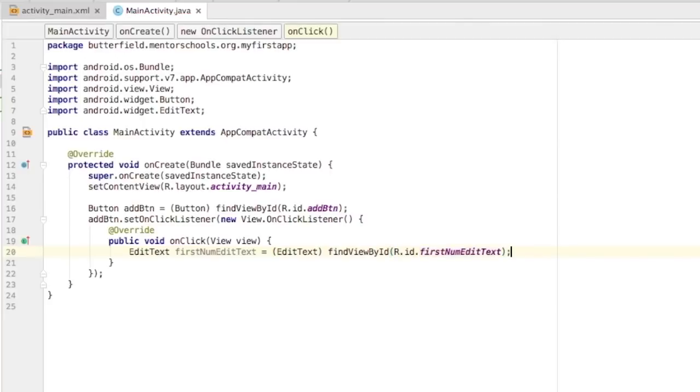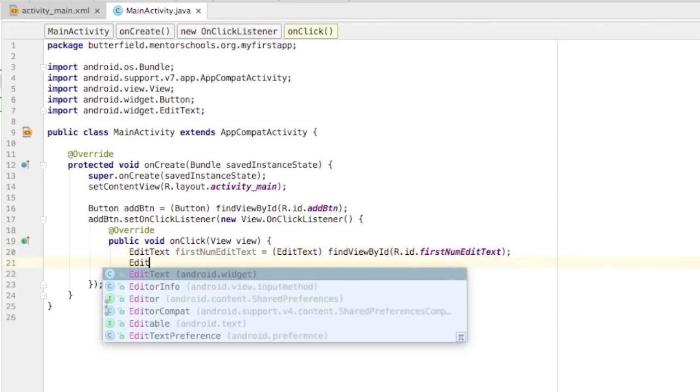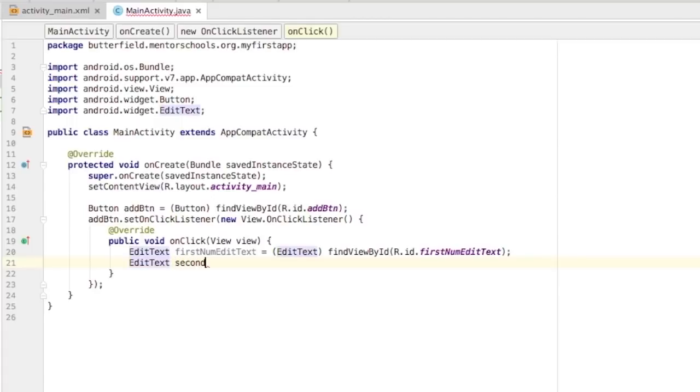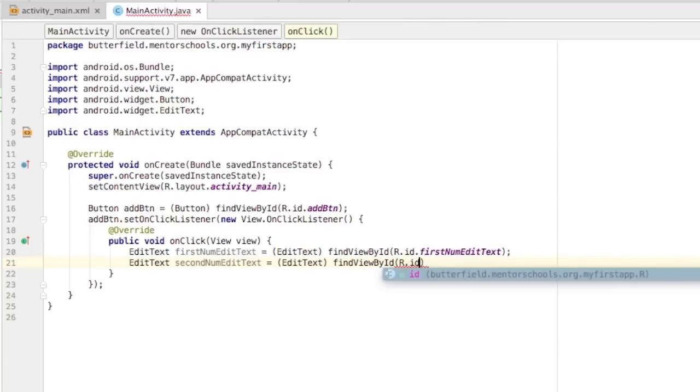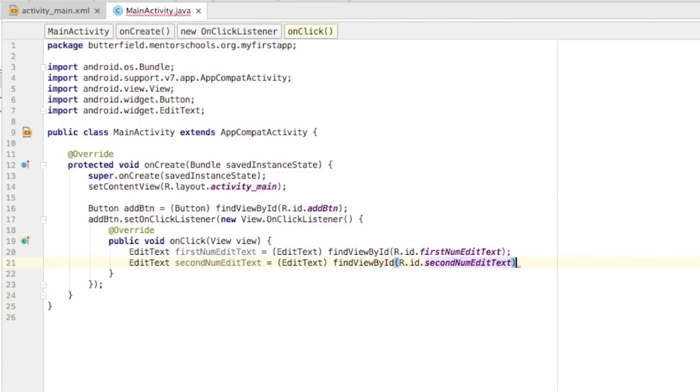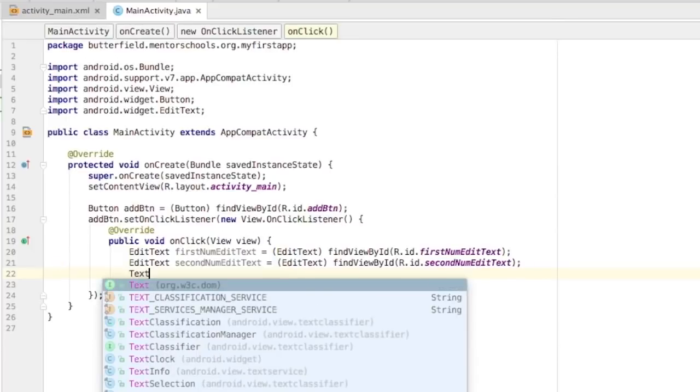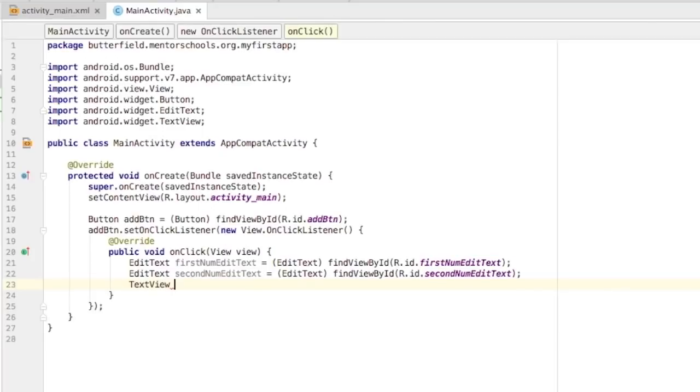So we're going to look through those resources for an ID called first num edit text. And here I'm auto-completing by hitting tab a lot. And we need to do the same thing for the second num edit text. So we're doing the exact same thing here. We're searching the resources for an ID that matches second num edit text. Okay, lastly, we need to put the result in something, so let's go ahead and do that right now. The result is actually a text view, so it's a little different from an edit text. This one is only going to display text, and we named it result text view.